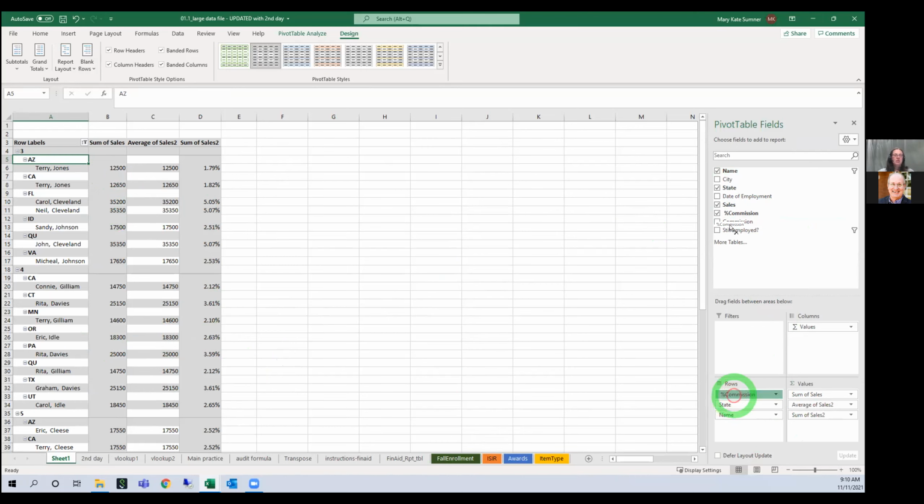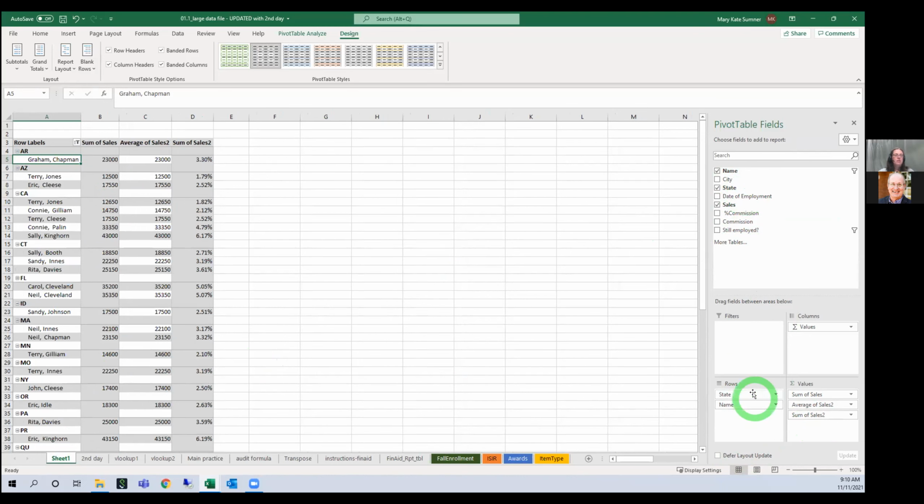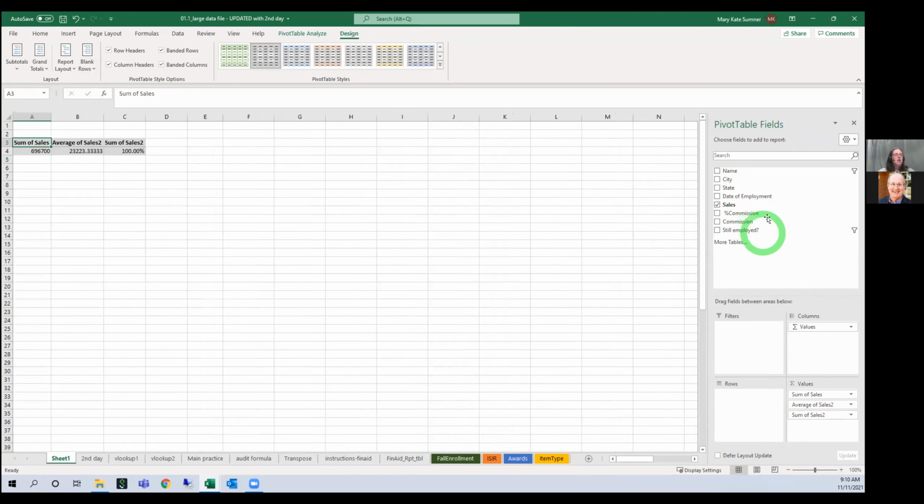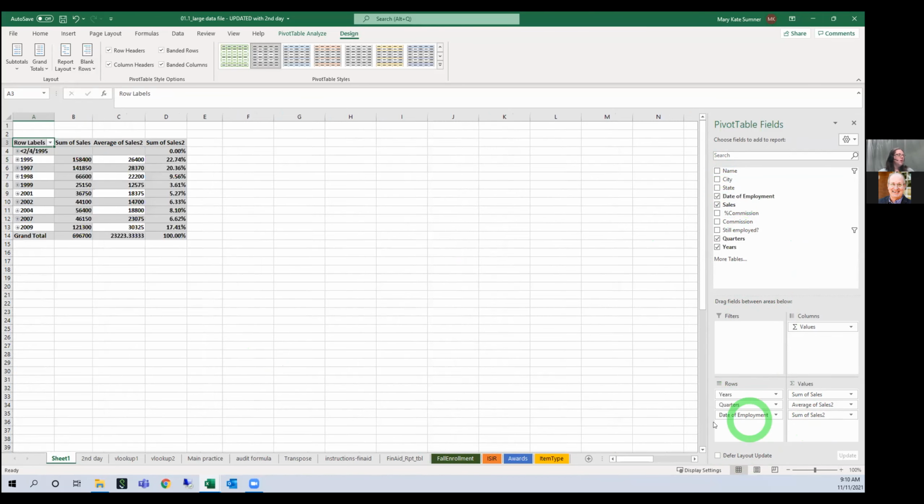Okay, I'm going to remove commission by pulling up and dropping it out. I'm going to remove state by pulling up and dropping it out. And then I'm going to remove name by pulling up and dropping it off. So I'm going to pull the date of employment down and put it in rows. And you can see by this, it'll actually separate it out a little bit. So the date of employment, those who started in 1995, and then what quarter they started and what month they started. So it'll kind of break it down sometimes.